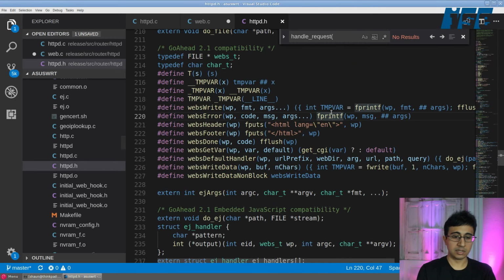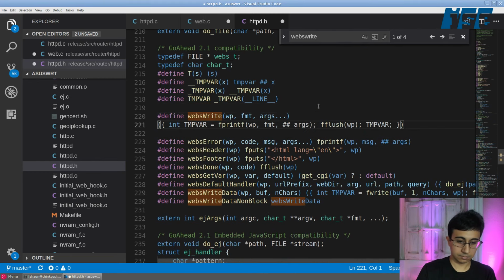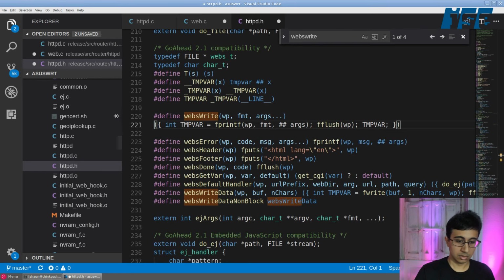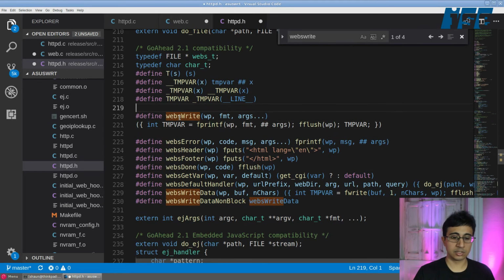Now webs write is defined in httpd.c right here. So let me separate that out from everything else for you. So webs write is basically just a macro that is an alias to fprintf followed by fflush. Now fprintf takes a format string, the file stream, and the arguments corresponding to the format string. So if I want to print out a number, I might do %d in the format string and then give it an integer as the argument.